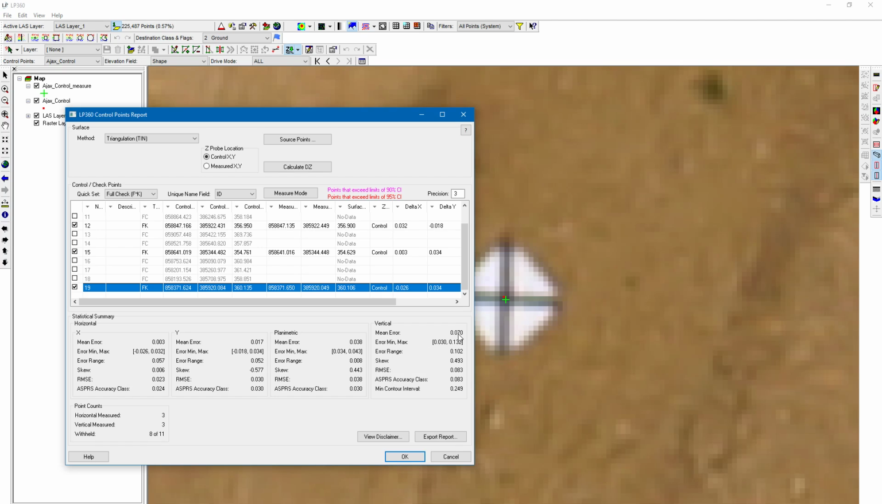It could tell us that we have some bias in the data. This is 0.07 feet, so it's really good. It's giving us our error range, so about 1/10 of a foot error range. That's pretty good as well. RMSE is basically your ASPRS class times 3. That's going to give you your minimum contour interval. So we're saying, based on the accuracy that we're seeing in this data set, you can do as small a contour interval as 1/4 of a foot, which is really good. And it's going to be in the units that your project is in.